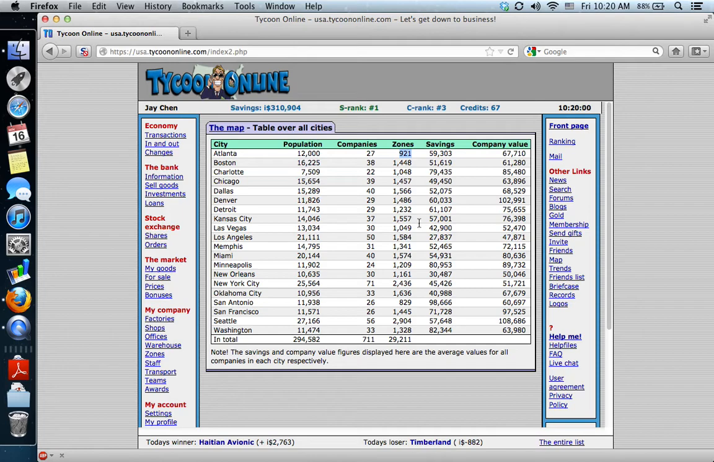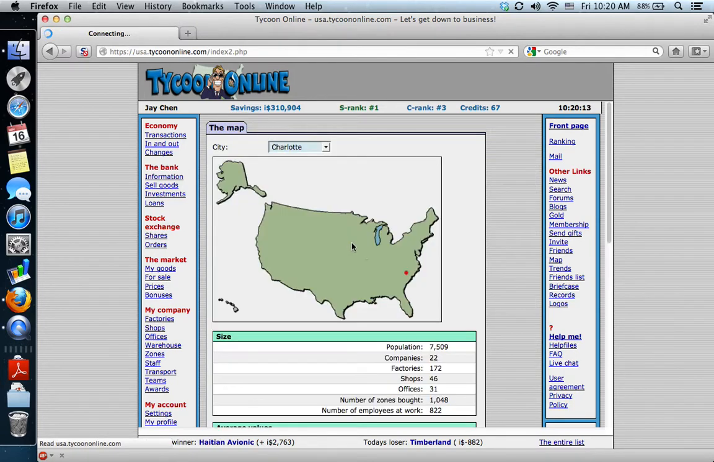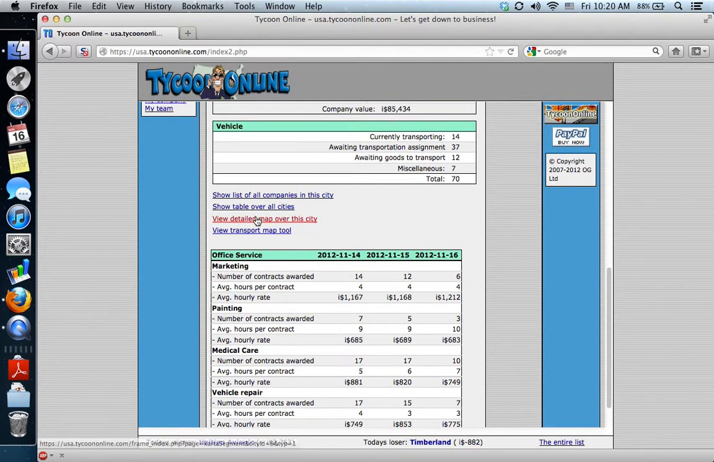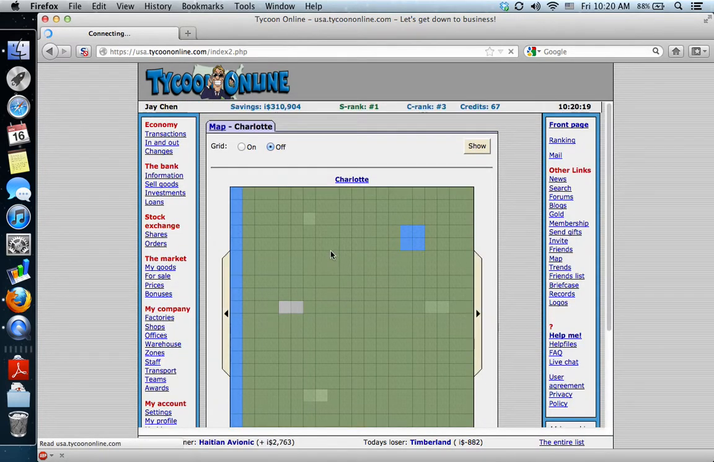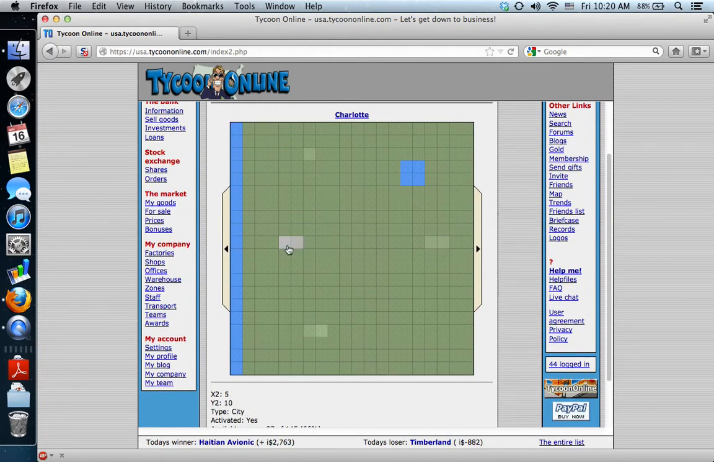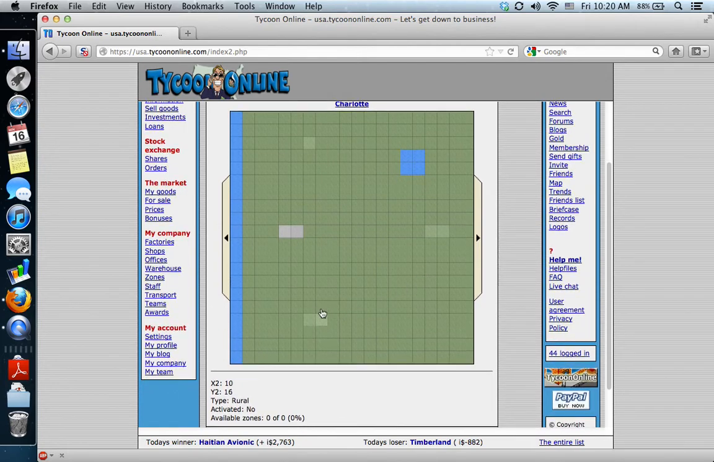Now, why does size matter, you might ask? Size matters for certain things. Let's take a look at Charlotte again, and I'll show you why it matters. View detail map of your city. If you look at Charlotte, we've had one downtown zone that's been opened up and two countryside zones that have been opened up. Also, if you hover over the countryside zones, it tells you the percentage of zones available. But as you can see, Charlotte isn't a very big city. It hasn't expanded very much. We've only got two, sorry, not countryside, rural zones and one city zone that's been opened up.